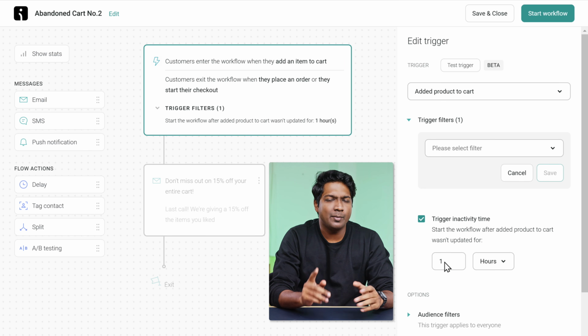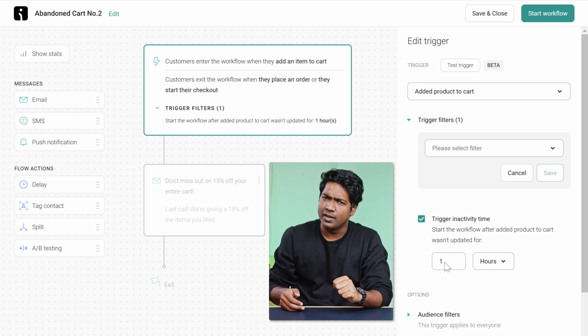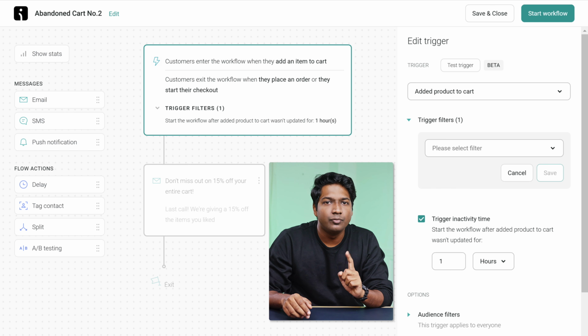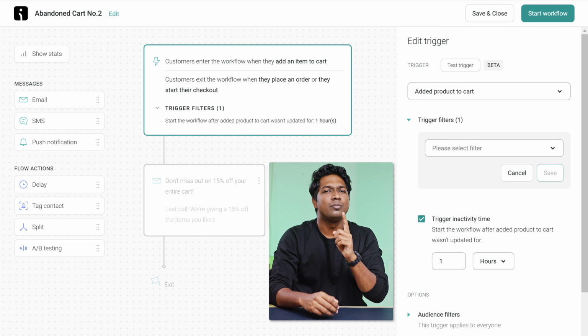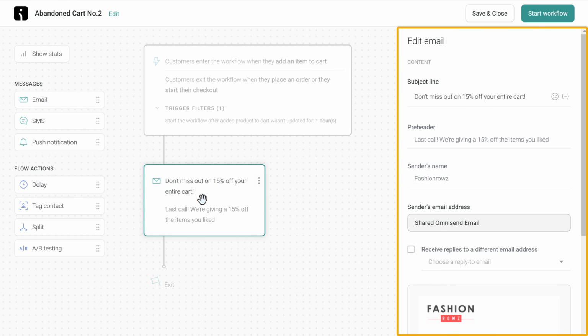I'm setting a waiting time of 1 hour. This means the system will wait for 1 hour after the product is added. If the purchase isn't completed, a follow-up email will automatically be sent to remind them about their cart. Okay, once you set up when to start the workflow, next let's edit the email. Just click on it and customize the mail like how you want.